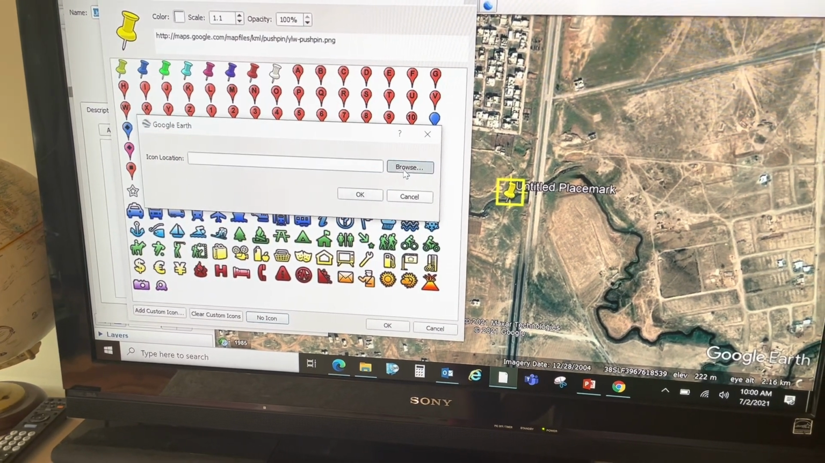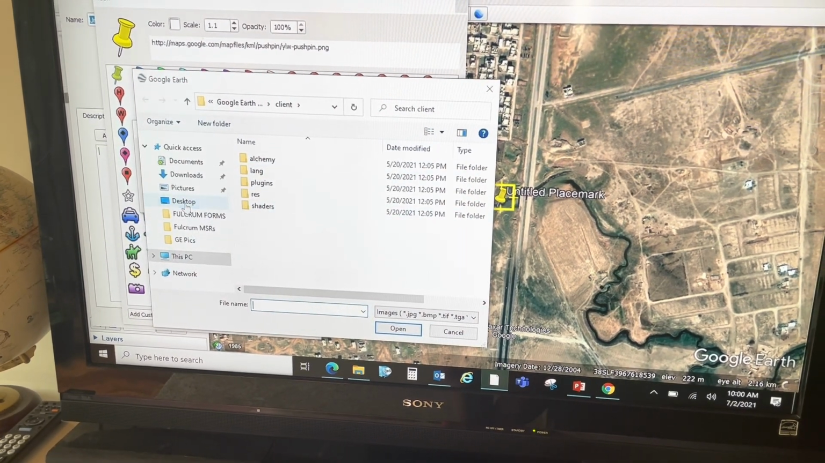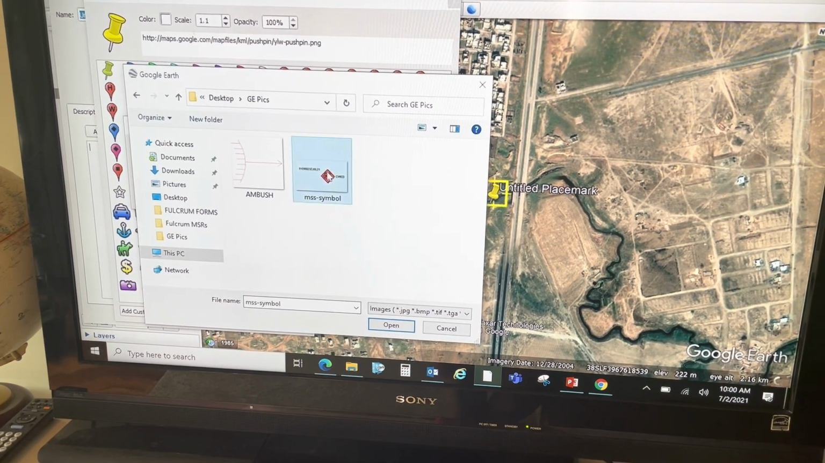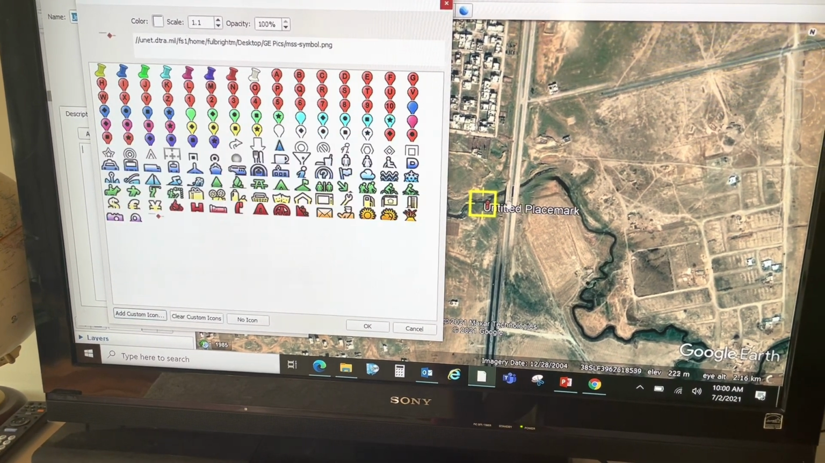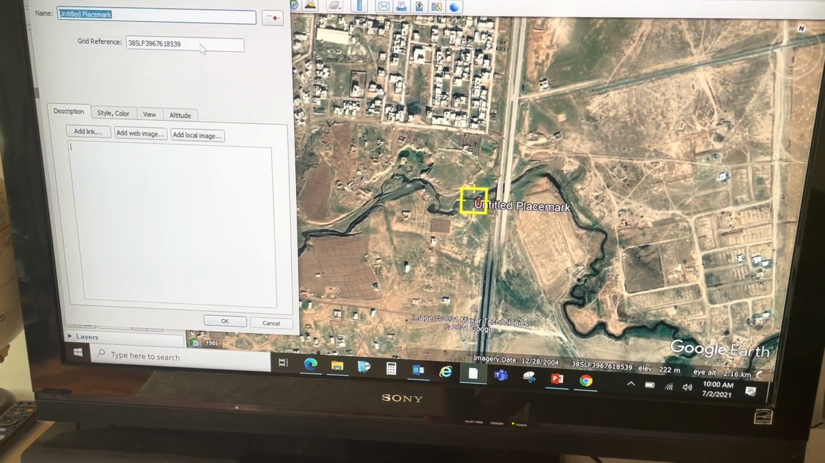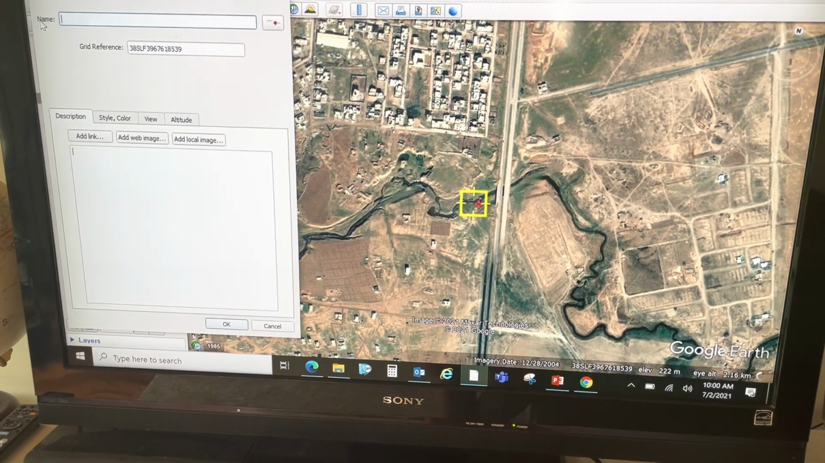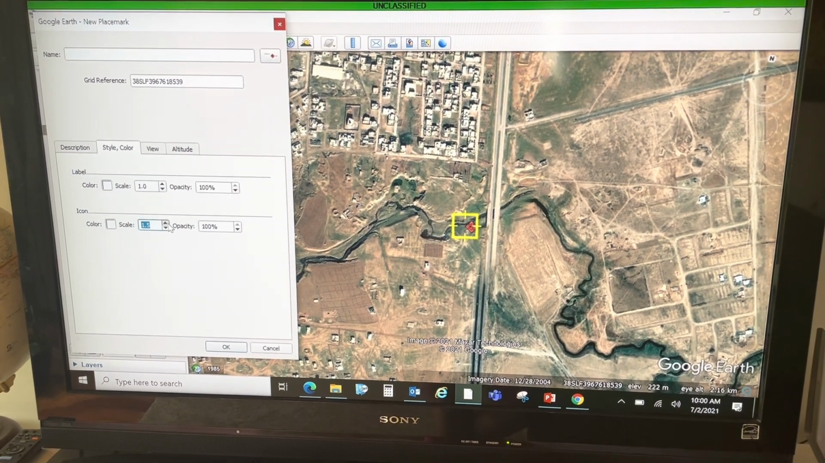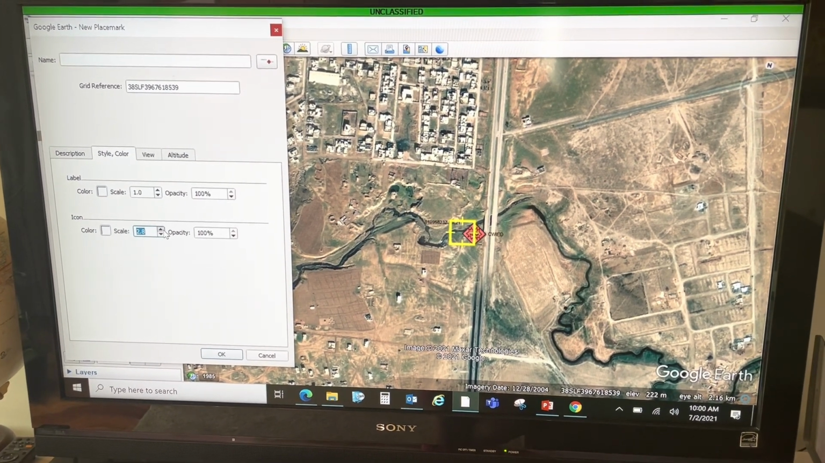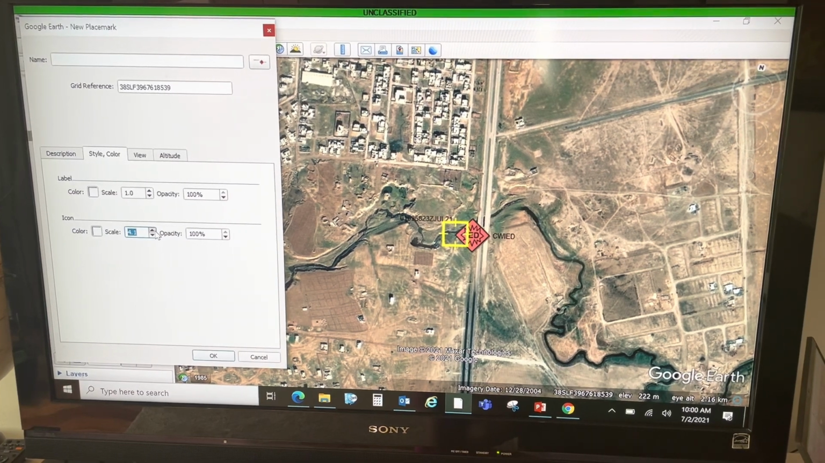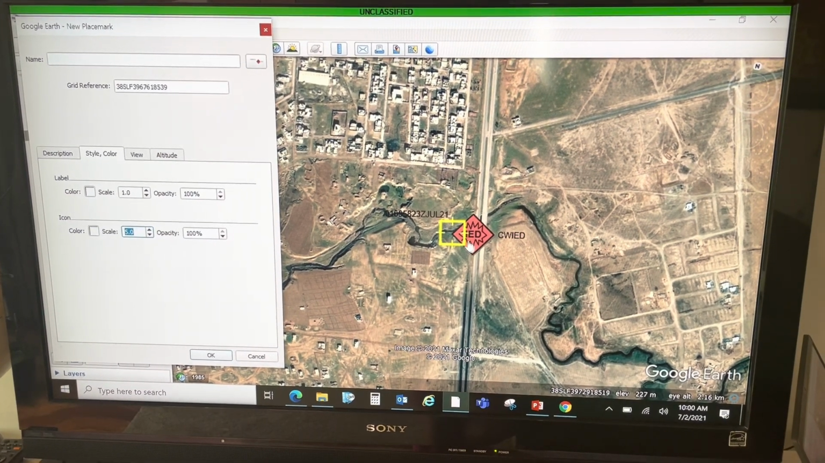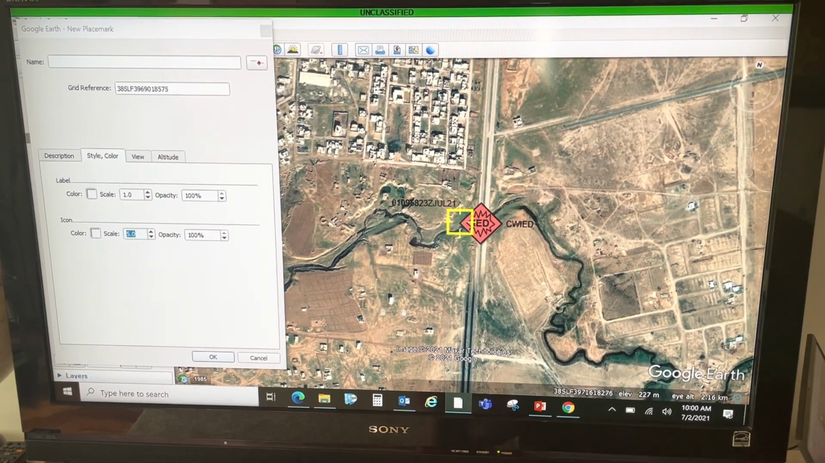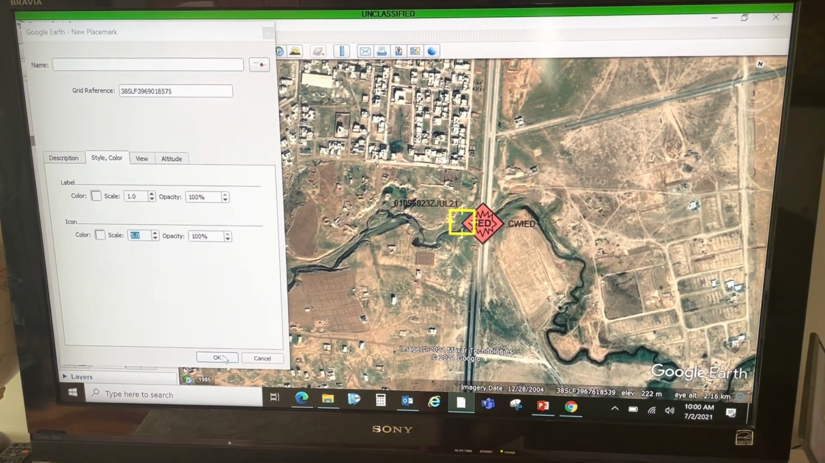This is where I'm going to browse to where I saved that IED. Here it is. Get rid of the label. I might want to make that a little bit bigger so people can see it. There we go. And now I'm going to move it right there. Click OK when I'm happy with it.